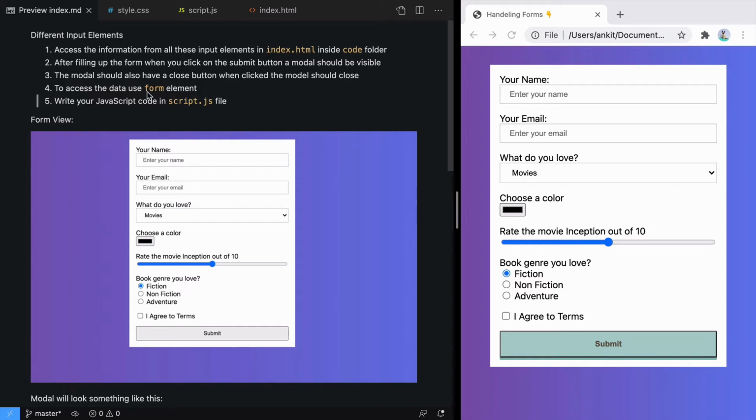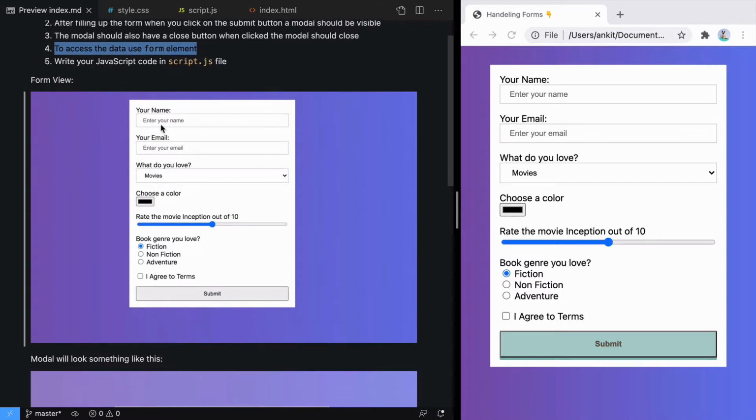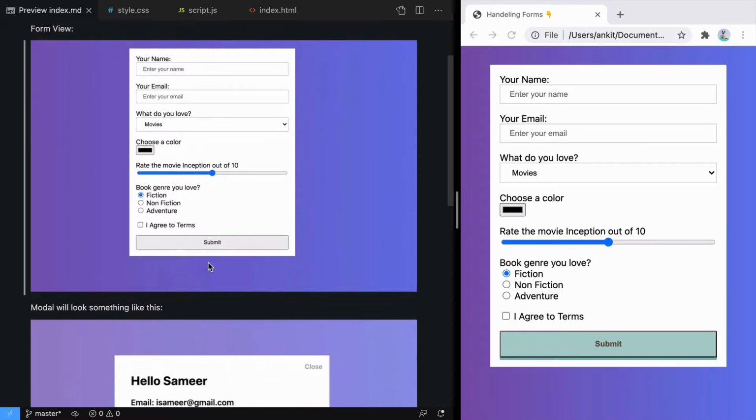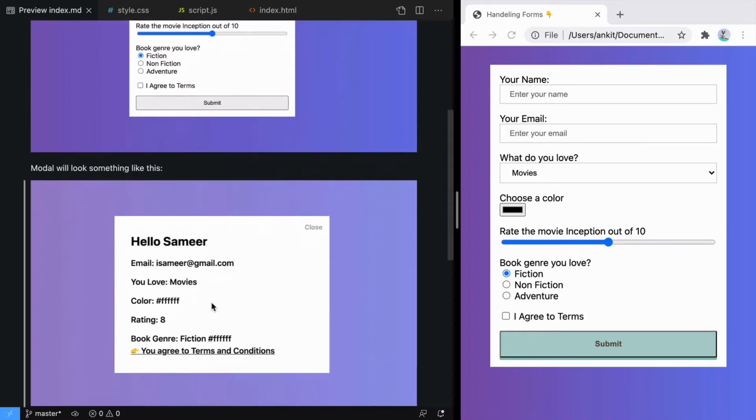In this video, we are going to work on different input elements using the form element. We are going to create a layout like this, which includes different form elements like name, email, what you love, choose a color, rate movie out of 10, book genre you love, and I agree to terms or not. When you click on the submit button, it should display the information in the form of a modal, which will have a button using which you can close it.